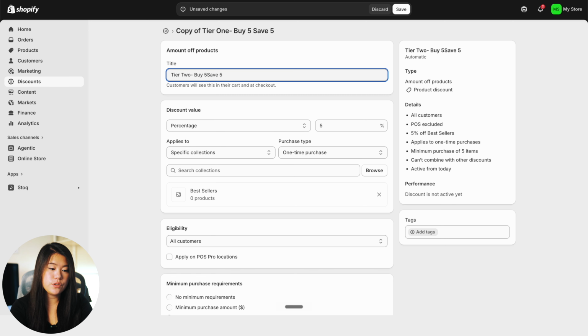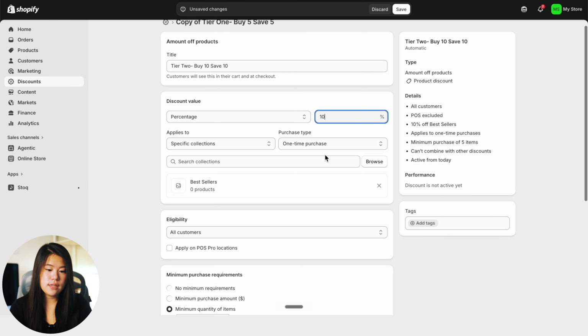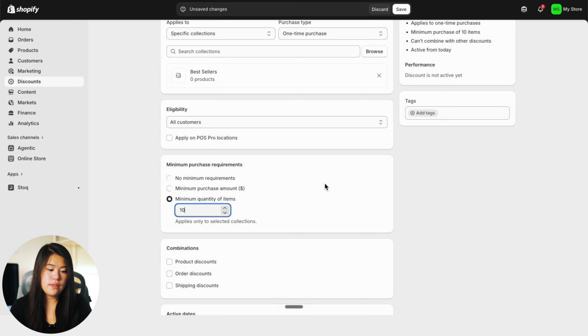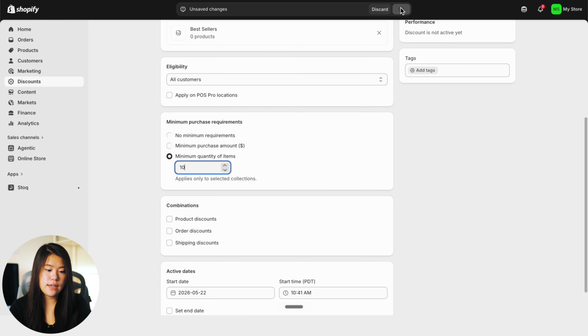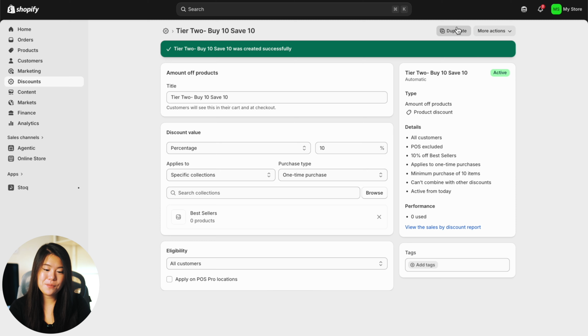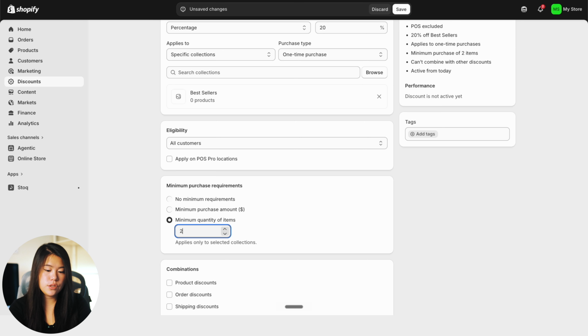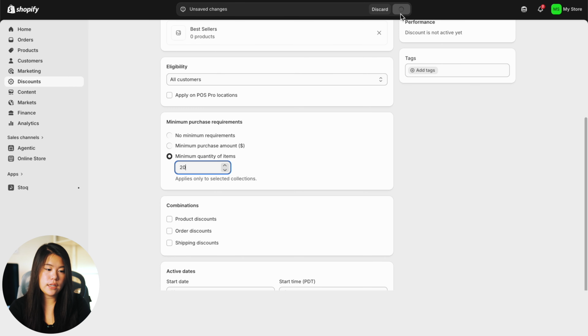And then instead of buy 5, we'll do buy 10 and then save 10, which is basically 10%. So you just want to change the discount value to 10% and then change the minimum quantity from 5 to 10 over here. And then we are going to click on save. And then for tier 3, again, duplicate it, rename it. Instead of tier 2, it's going to say tier 3. And then instead of buy 10, let's do buy 20 and then save 20. And then we are going to change the discount value from 10 to 20, the quantity of items to 20, and then we are going to click on save.